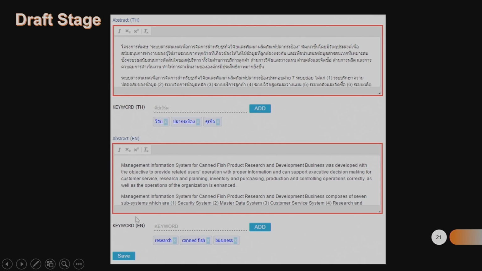Below abstract, you can type your keywords. You can do it one by one. Example, your first keyword is research. So type it here, research, and then add. Next keyword here, this one. So type and add. Next, this one, type and add. If you want to add more, type it here and then add.